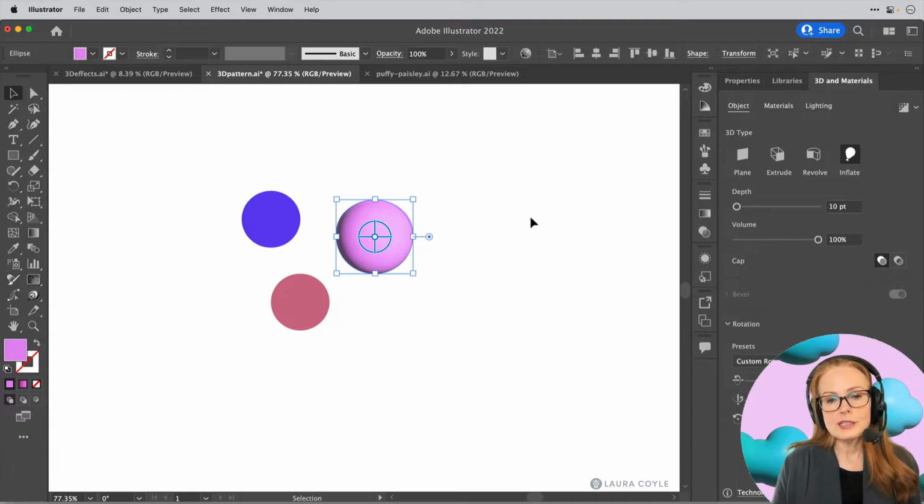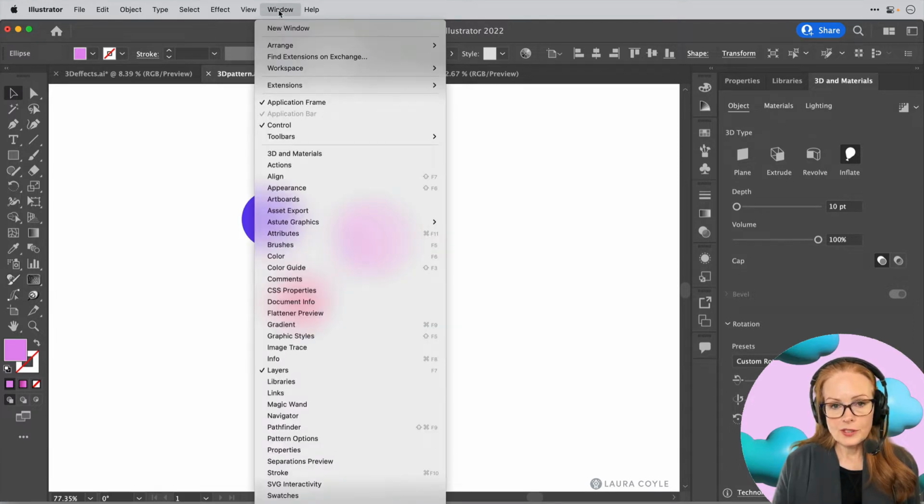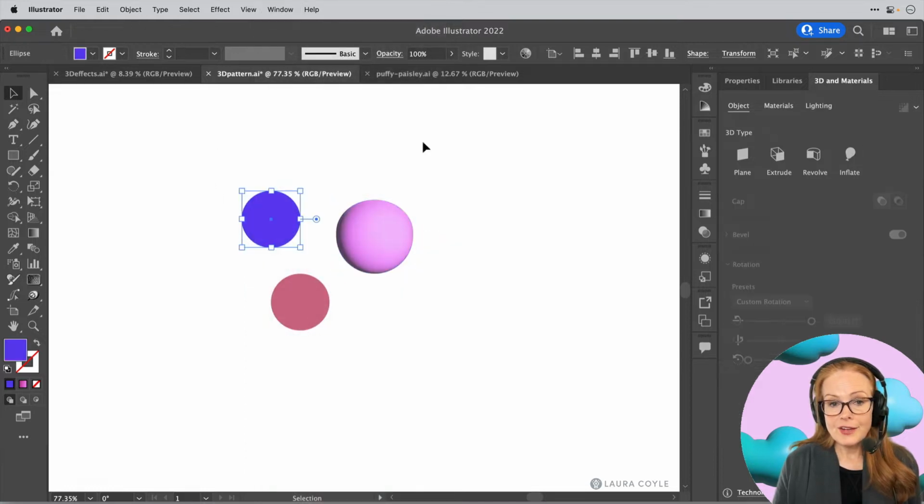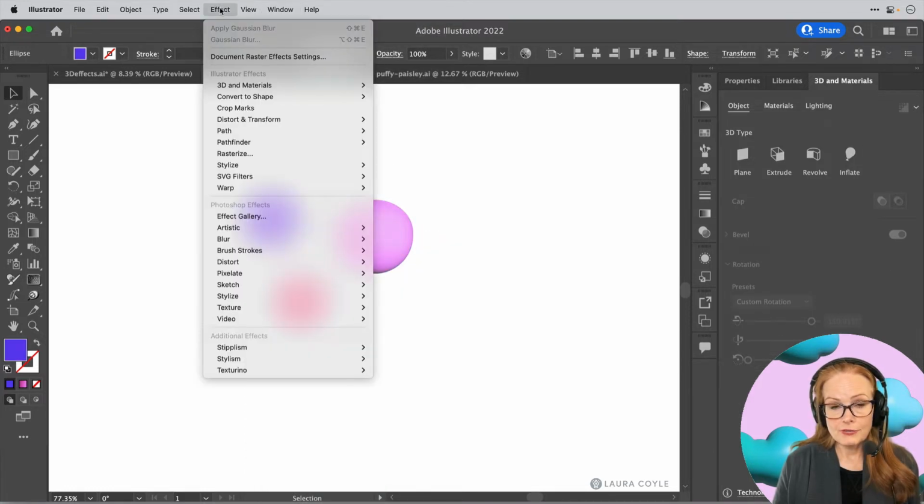So these 3D effects are similar to the old 3D effects in the way that they work, but of course there's a lot more going on now, a lot more bells and whistles. So when you apply these to objects here, you can go through the 3D and Materials panel, which I have open here. And if you want to open that, you can go to the Window menu and it's right here, 3D and Materials.